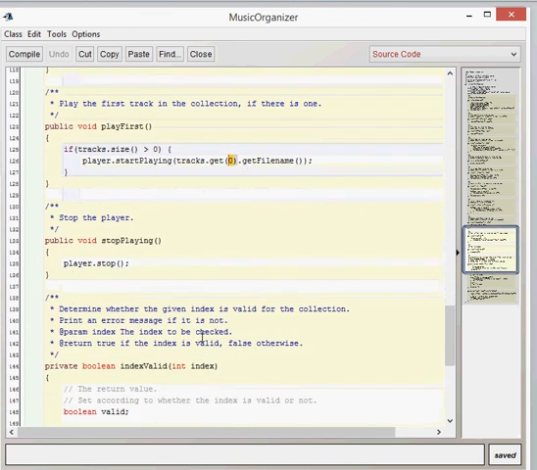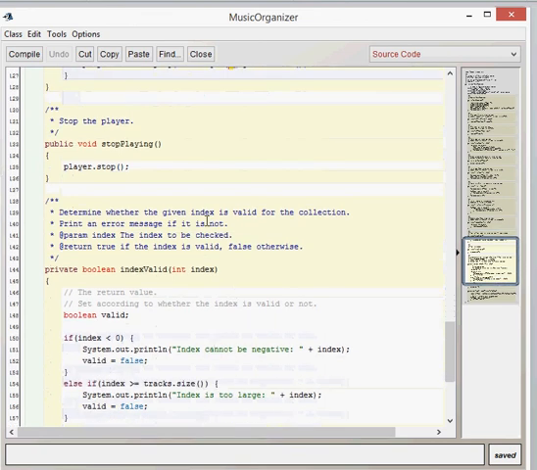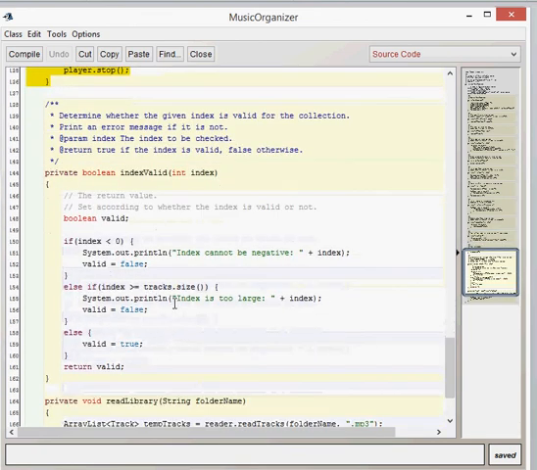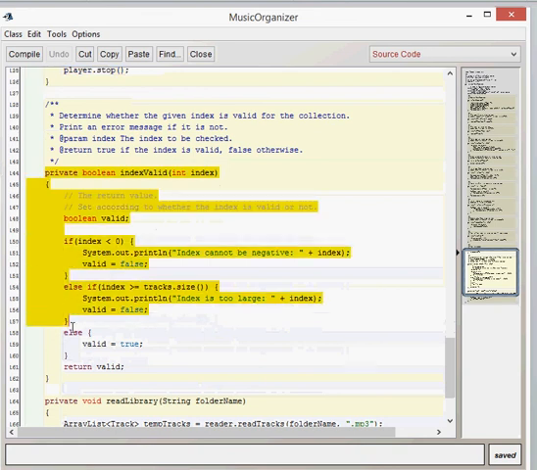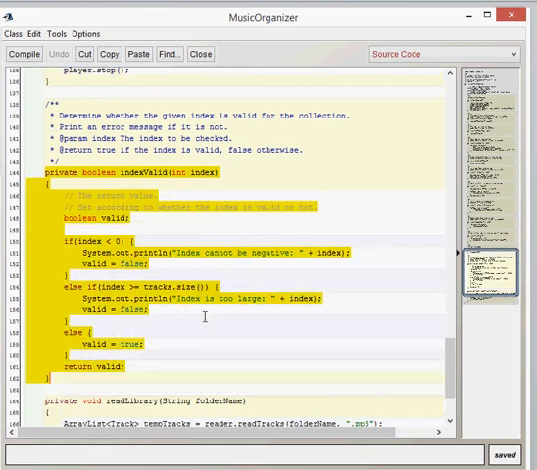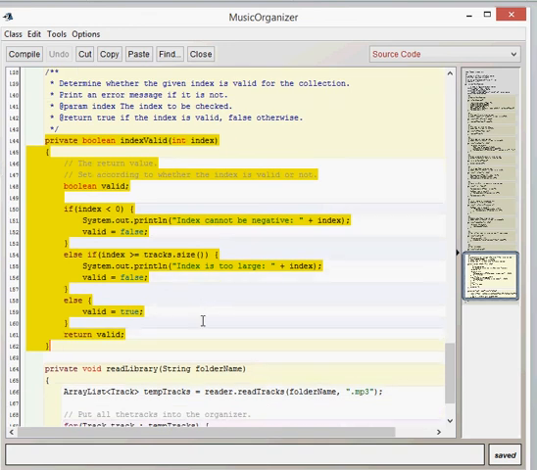The stop player one you've seen before, and we've got a little private method in here which will test to see if an index is valid, so we don't need to do error checking for each method.